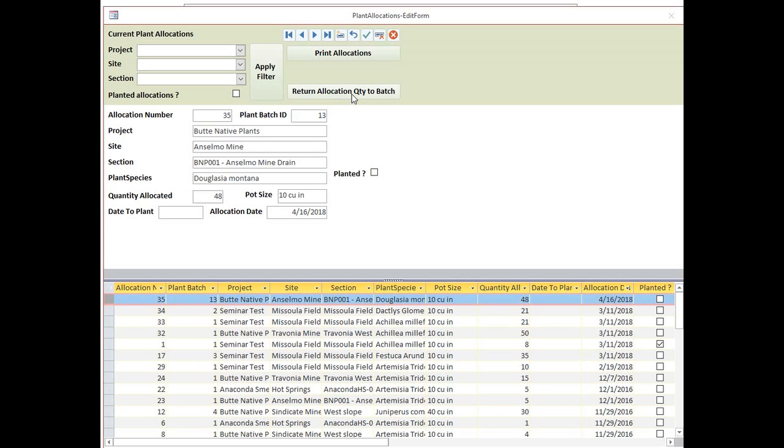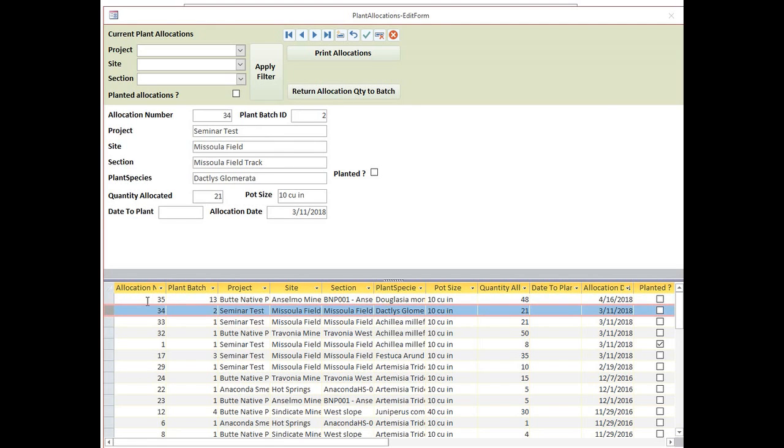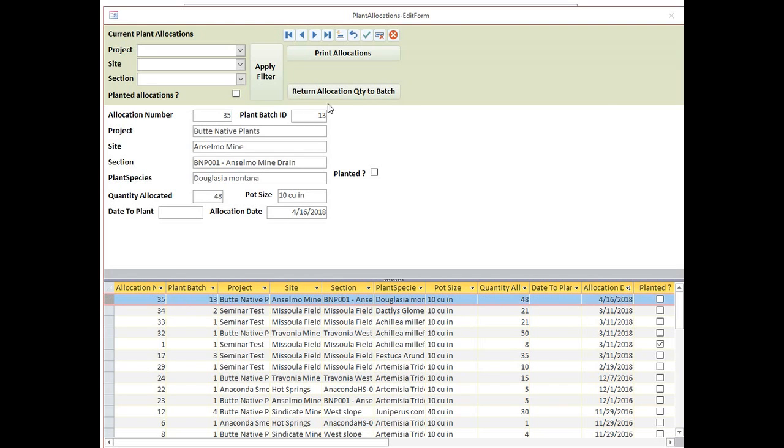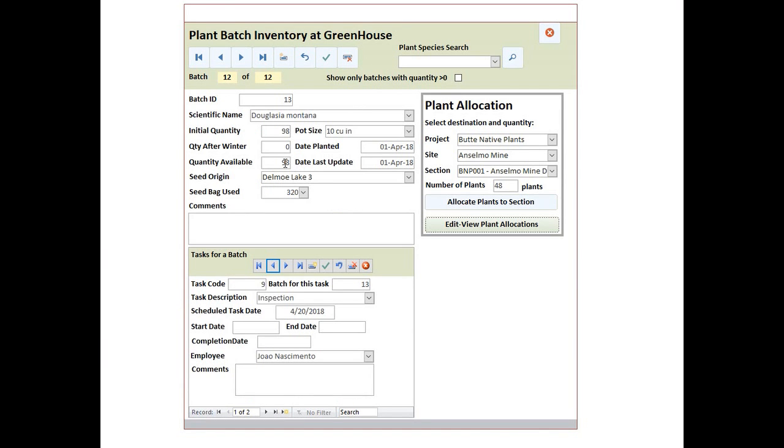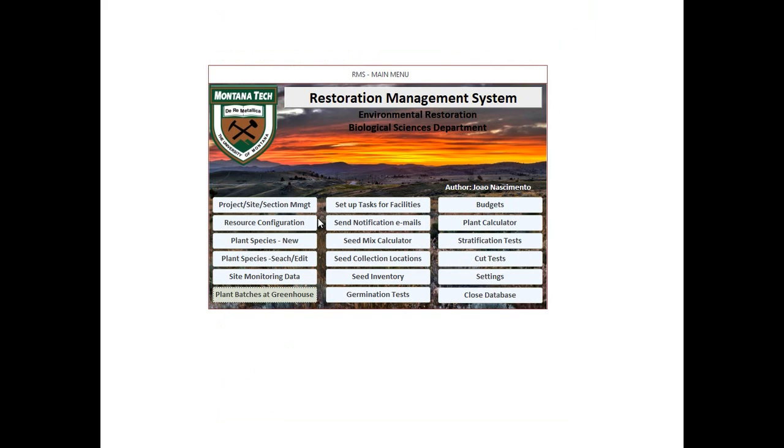If it's found that it's better to rearrange the current quantities and return the plants to the batch, I can just come here, select the plant allocation I need, and return them to the batch. So let's return the allocation quantities to the batch. So okay, it disappeared from here, and if we close this screen, you'll see that the quantity available returned to 98 here. And then we can do another allocation for a different site or in different quantity. So this is the plant allocation screen, and let's jump to the next.